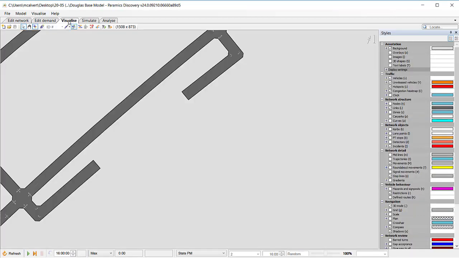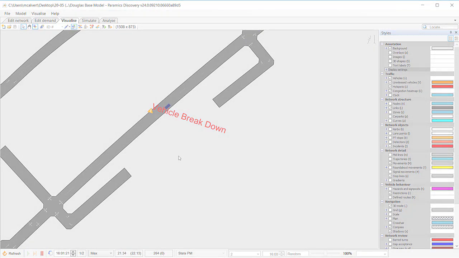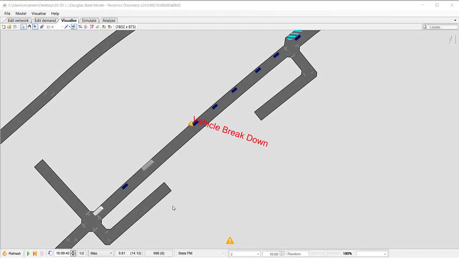I can now go to my Visualize tab, refresh that, and I will start the simulation and wait for the incident to occur. Okay, so we're nearly at 10 past 4 in the simulation. I've just paused it here, and you can see there's lots of traffic now using this link. So in the next 5 minutes, we're going to be expecting one of these vehicles to stop and represent a vehicle breakdown.